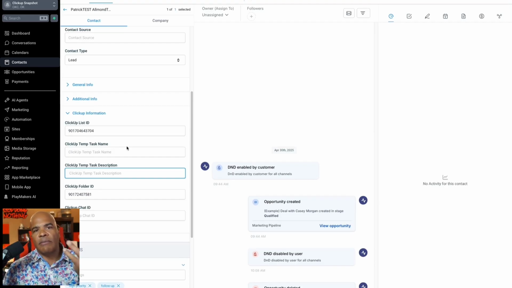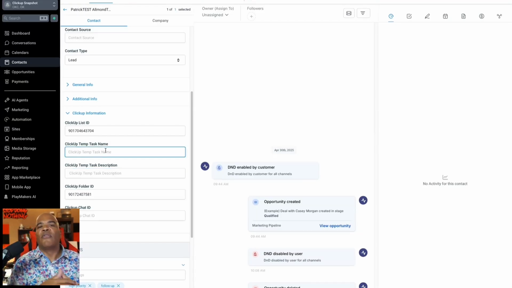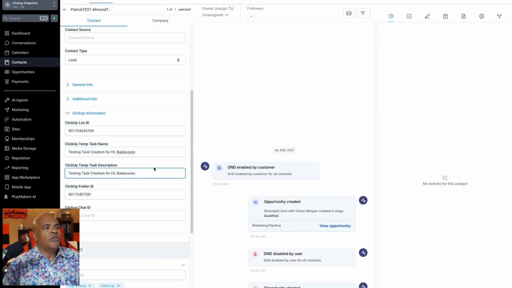So inside of your automations for various things you're doing, you're going to create test task names. You're going to fill in these two fields before you call the action to create a task. So in this particular case, I'm going to say testing task creation for high level badasses, and put that in the description also. These don't have to match. You can put in whatever you want.